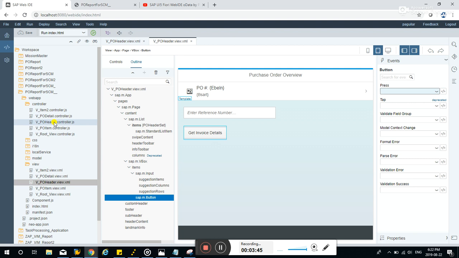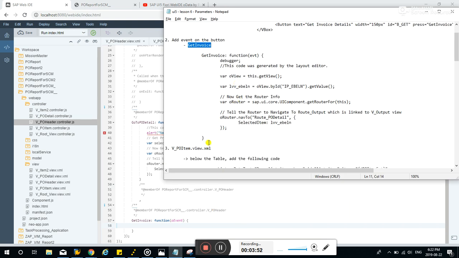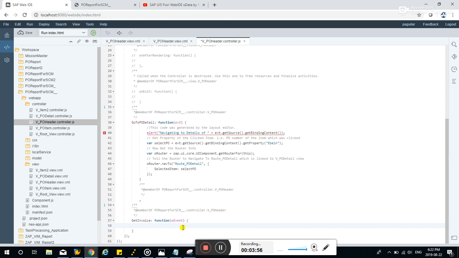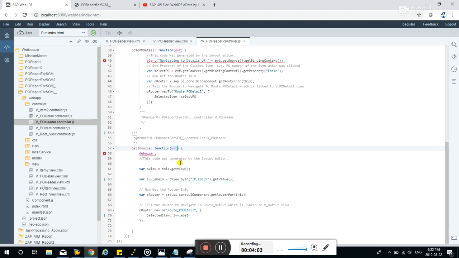Now let's go to the PO header controller. This is the event function. Let's just copy paste this one. As you can see, EVT was renamed, and I just placed a debugger here. I was debugging a while ago. So oView will get the data of the screen, and we will be getting the EBELN. This is the ID of that element, and this is for the router. That will go to the route PO detail, the overview details.